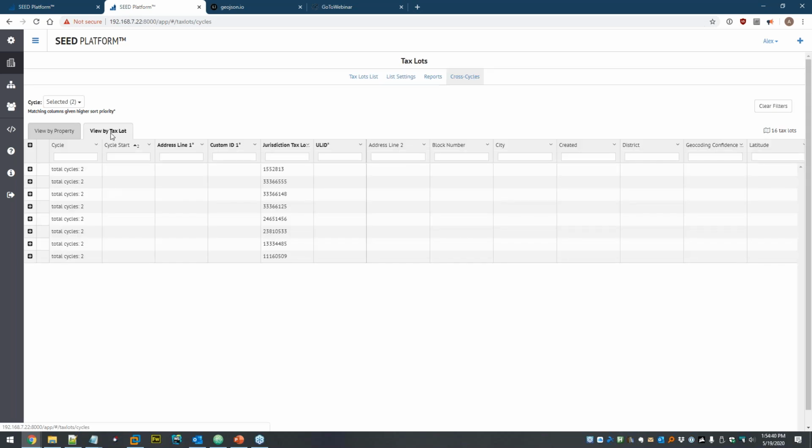We can look at tax lots too. So same thing, all the tax lots were identical across all cycles, so they all ended up having linking across 2 cycles.